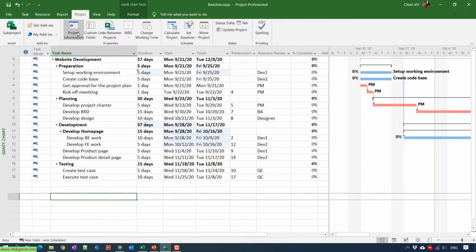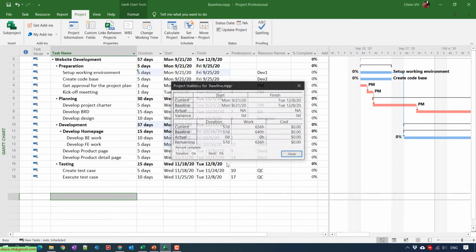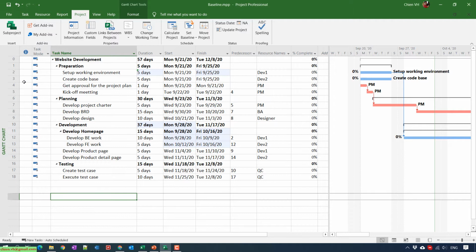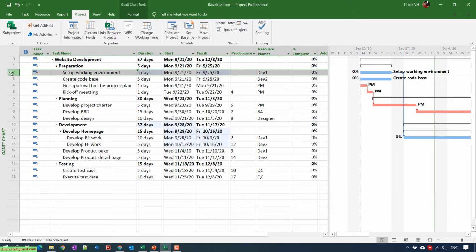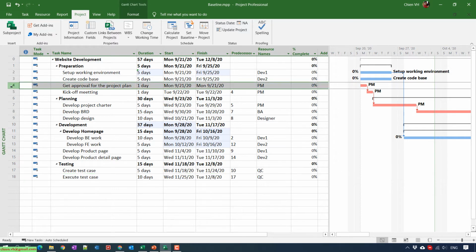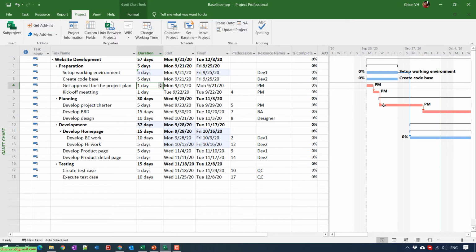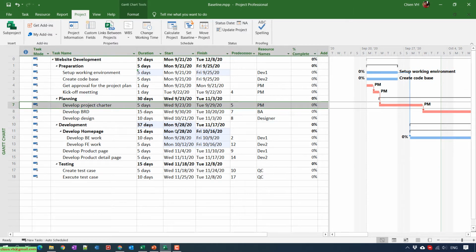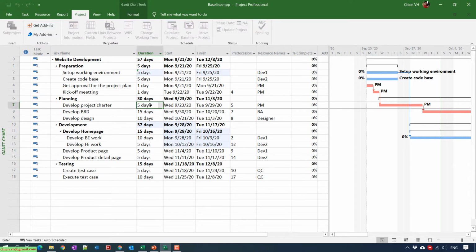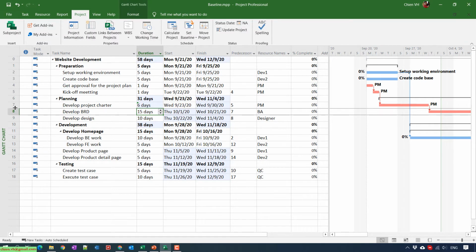Let me click on this one, and you see the statistics. The current value did not change, because this task is not on the critical path in our project, so it does not affect the duration of our project. Let me change this one. When you look at the Gantt chart here, there are some tasks in red color. That means they belong to the critical path. So when you change the duration in the critical path, the project timeline will be impacted. Let's see.